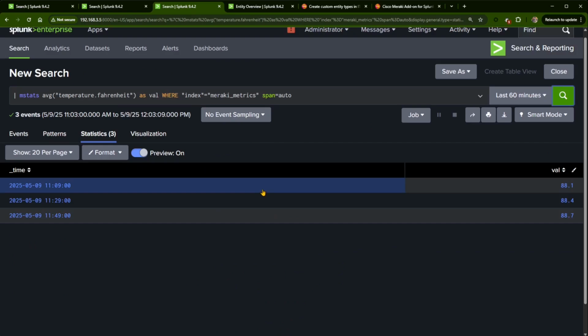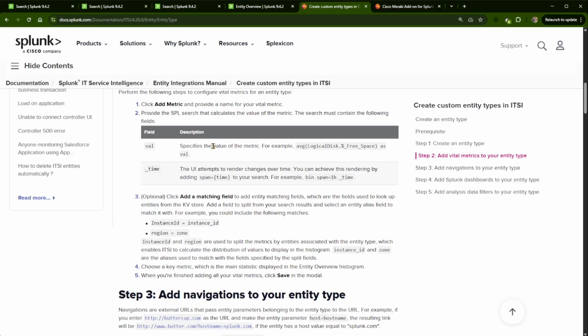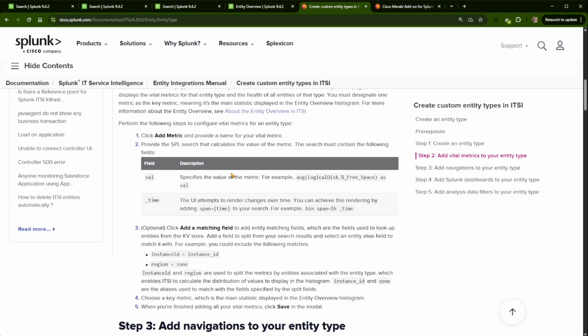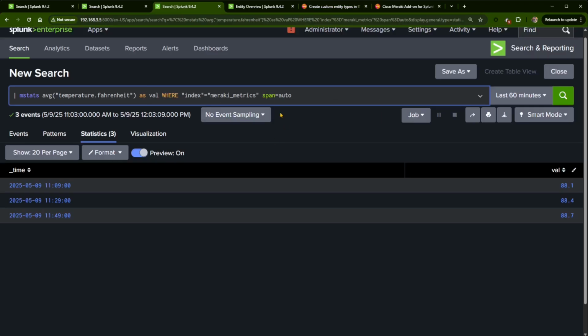So the last thing is an mstats command that I'm doing, and I've already built these out to save a little bit of time, where I'm doing an average temperature Fahrenheit as value where the data exists. And there's important, as value. Why did I call it value? You go back to the documentation because it says right here, specifies the value of the metric. So it's telling you that you're going to need that. Back to the search. I'm just saying where the data is, index Meraki metrics, as I created that last time.